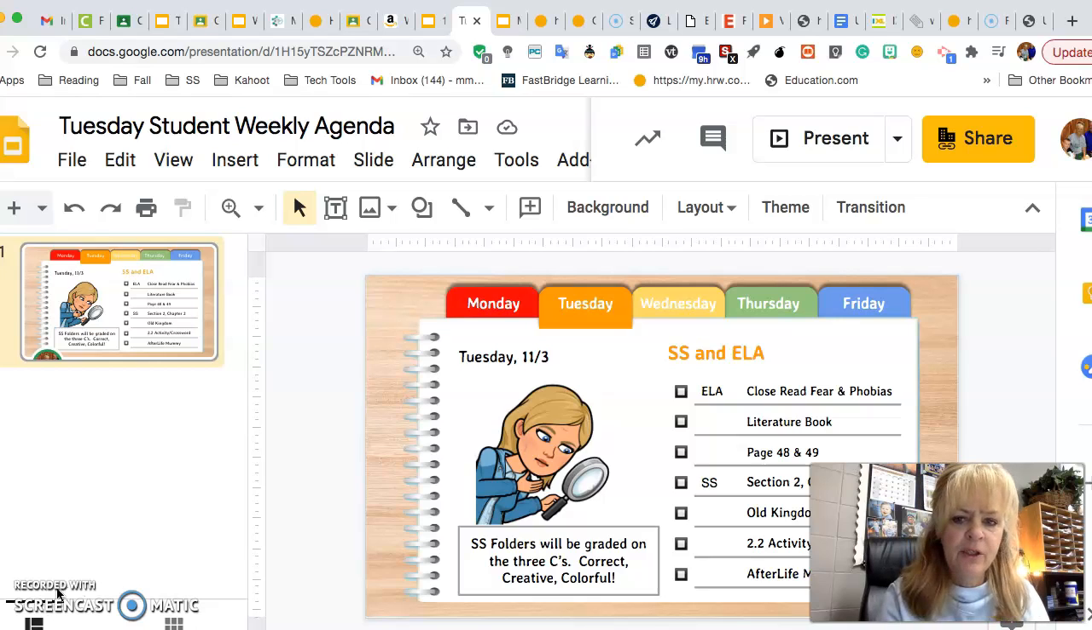Today in English, you're going to reread Fear and Phobias, that short little story. It's information. The author wrote it to inform you, not to entertain you. You hopefully were able to watch the videos that talked about when you have a book like a social studies book or like this article that you're reading and it's information, you need to pay attention to subtitles. You need to look at any inserts they have and not overlook those because those are important too.